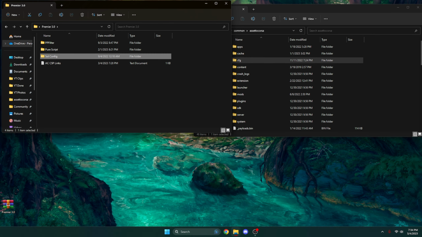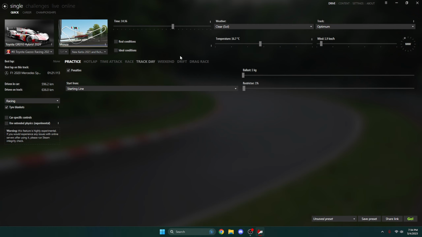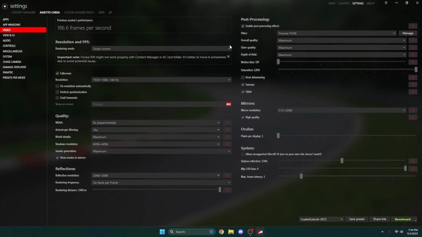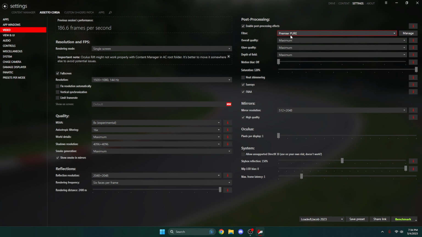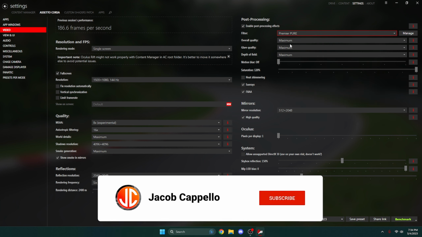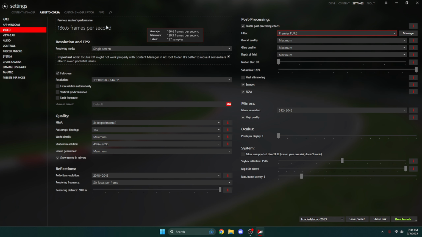Now we just have to enable it. We can get out of all of the files now and open up Content Manager. The first thing you want to do is quickly run through here. If you installed my video settings, just make sure everything is all maxed out, which it looks to be. You're going to come up to your post-processing filter here, and you are going to come, where is mine? There we go, Premiere Pure. If you're using Premiere Sol, you're just going to use the Premiere filter. But if you're using Pure, which I'm sure a lot of you are, you're going to enable that.